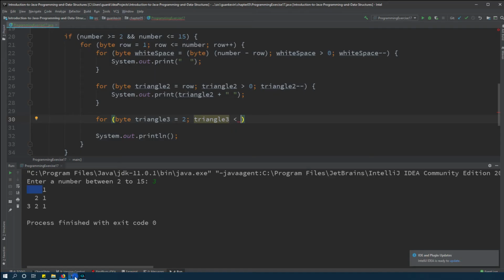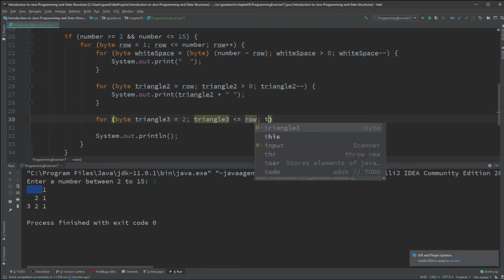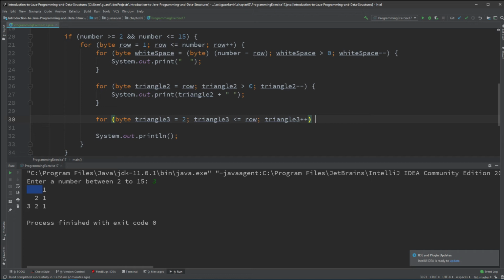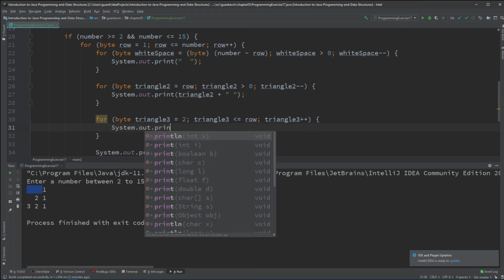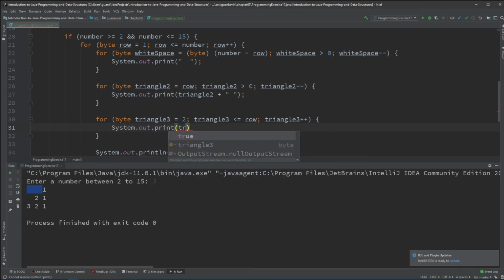Bam! Now that I know that, solving this makes it so much easier. So I just say as long as it's less than or equal to row, triangle 3 plus plus. And let me make sure, right? I don't want to make the same logic error like I did before. And it looks good. System.out.print triangle 3, a little bit of space, and there we go.